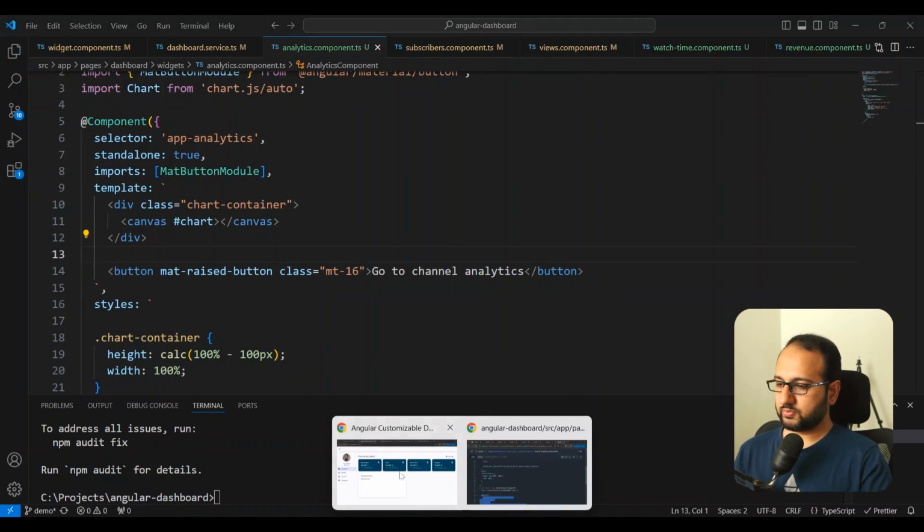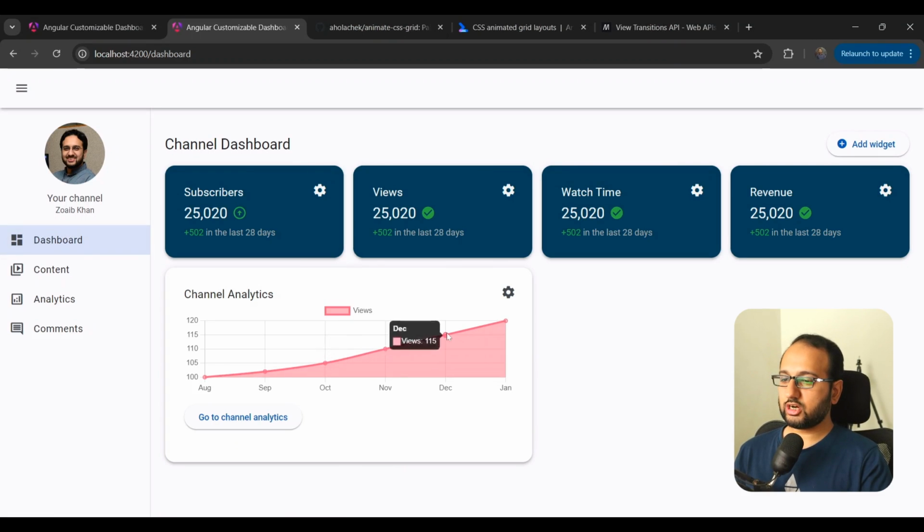Let's save this. And now you can see this nicely animated chart.js component. Now you can use any charting component library. You can do ng2-charts maybe. That's also quite popular. But because our component can be anything that you need, we're not worried about our whole widget structure. We just need to change the content here.